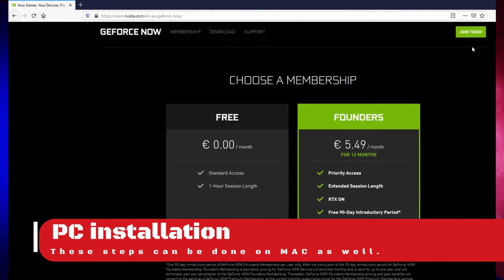The free membership is a standard access with 1 hour session length. Standard access means that you will stay in queue with other players, while 1 hour session length means that you can play for 1 hour straight a game. After that 1 hour, NVIDIA will close your session, but you can jump right back into a new session and play for 1 hour straight again.